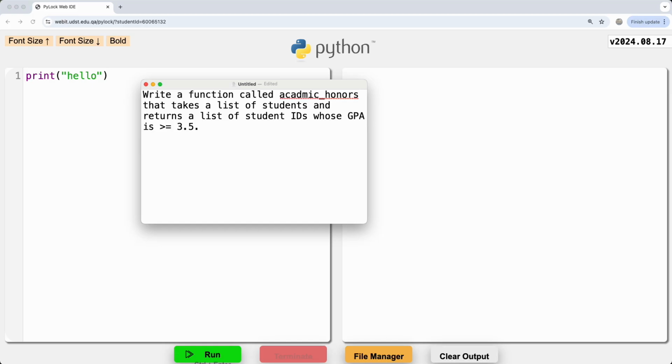Now, the first thing is it says it takes a list of students and returns a list of student IDs. What is missing is that each student is a dictionary. Each student in the list is a dictionary with properties, and I would have to list them off: ID, name, and GPA. Then I would probably go a little bit further and say, here's some sample data. And that's really where things would begin.